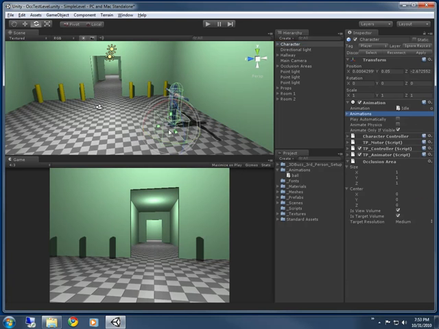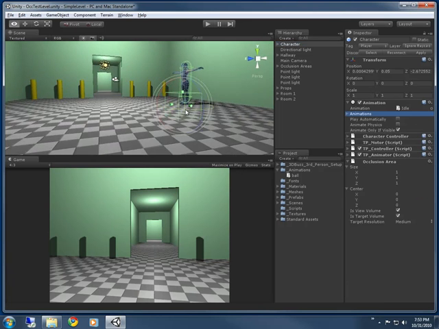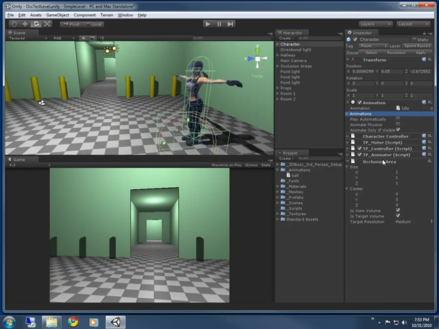Now we have an occlusion area that is parented in, or is added as a component to, our character. It comes with all the stuff that you're used to seeing, which is size and your centering, whether or not it's a view volume or a target volume. We don't want it to be a view volume. We do want it to be a target volume, and we have our target resolution that we can dial in to get the results that we need.